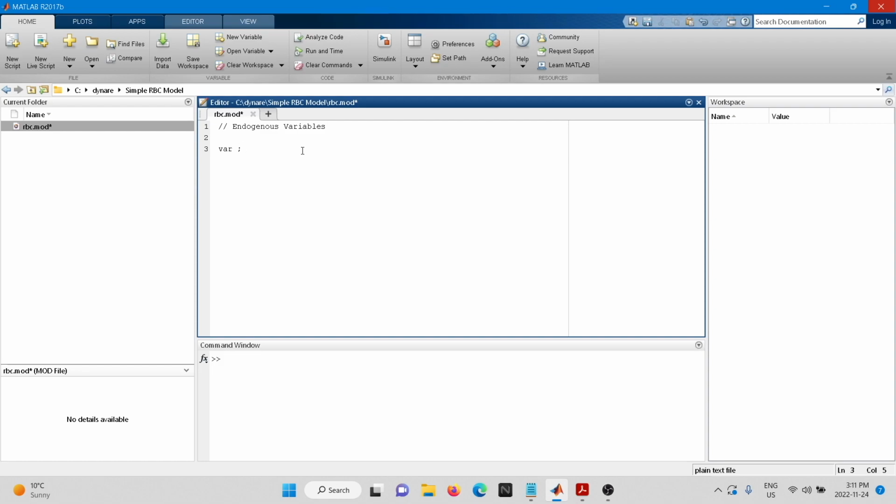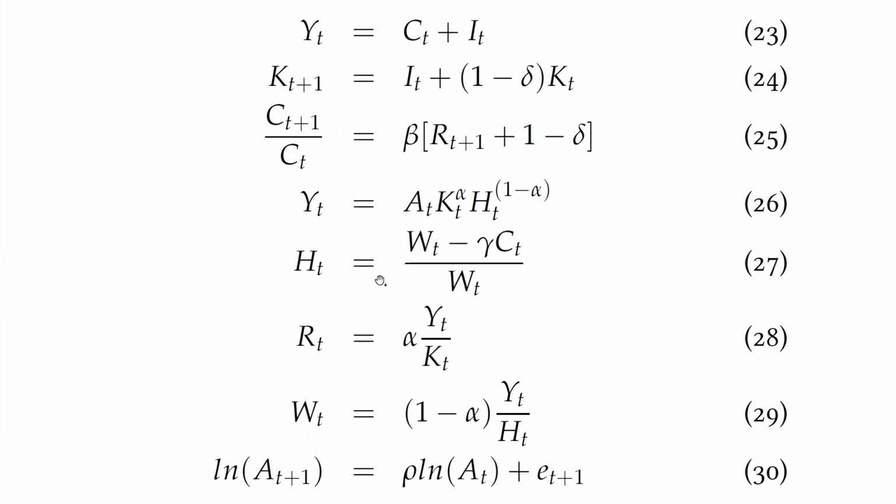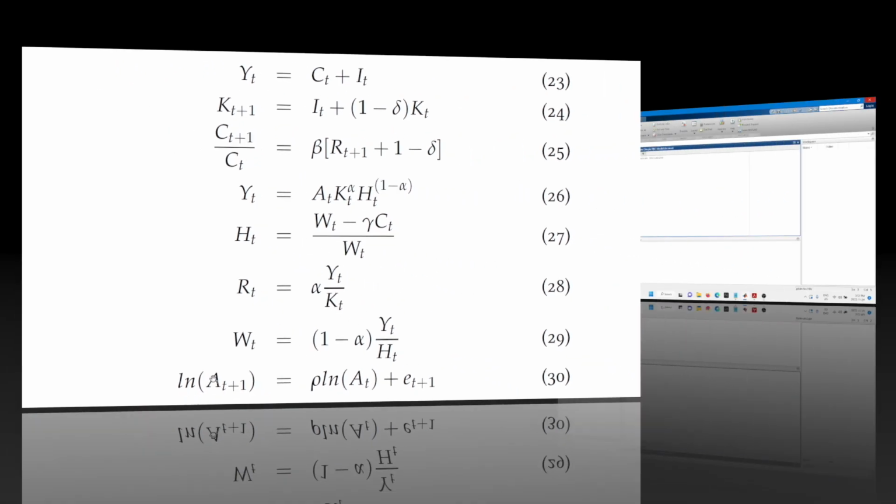So here, all we need to do is write all the endogenous variables of the model. Let's go now to the PDF, to the guide, and see what the endogenous variables in this model are. Here we have the equations of the model. We can see that the endogenous variables are Y, consumption, investment, capital. We have the returns or the interest rate. We have the hours worked. We have the wages. And then we have the productivity shock.